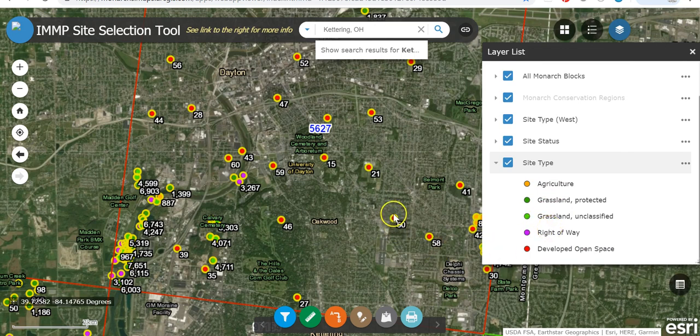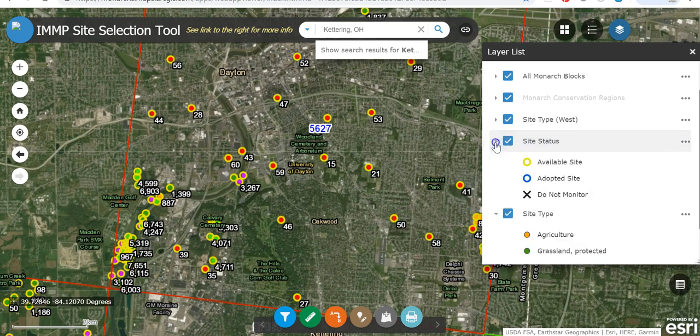The circle around each point shows its adoption status. You can view this by clicking the arrow next to the site status layer. A yellow ring means that it's available to be adopted. A blue ring means that it's already been adopted by somebody else. An X means do not monitor, and the reason will be displayed when you click on the point.